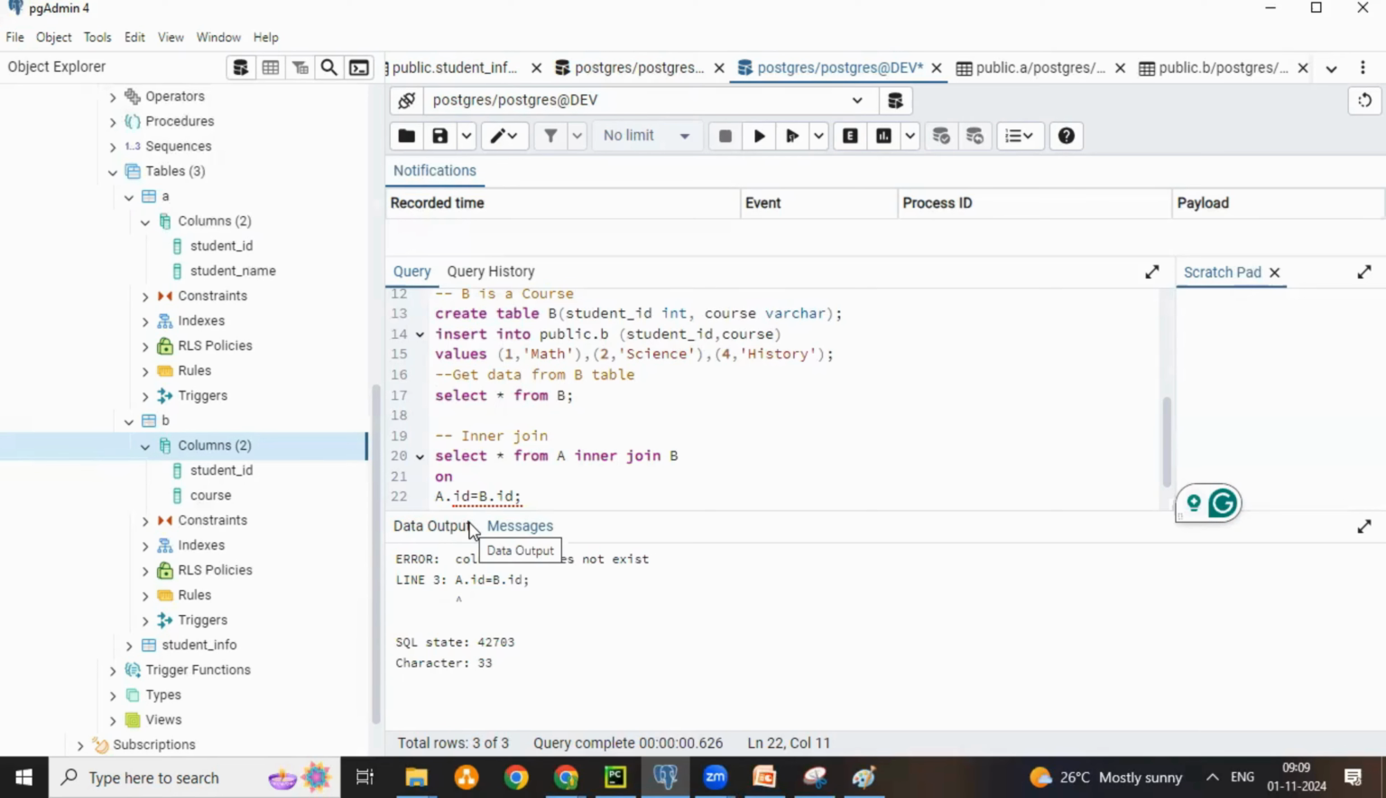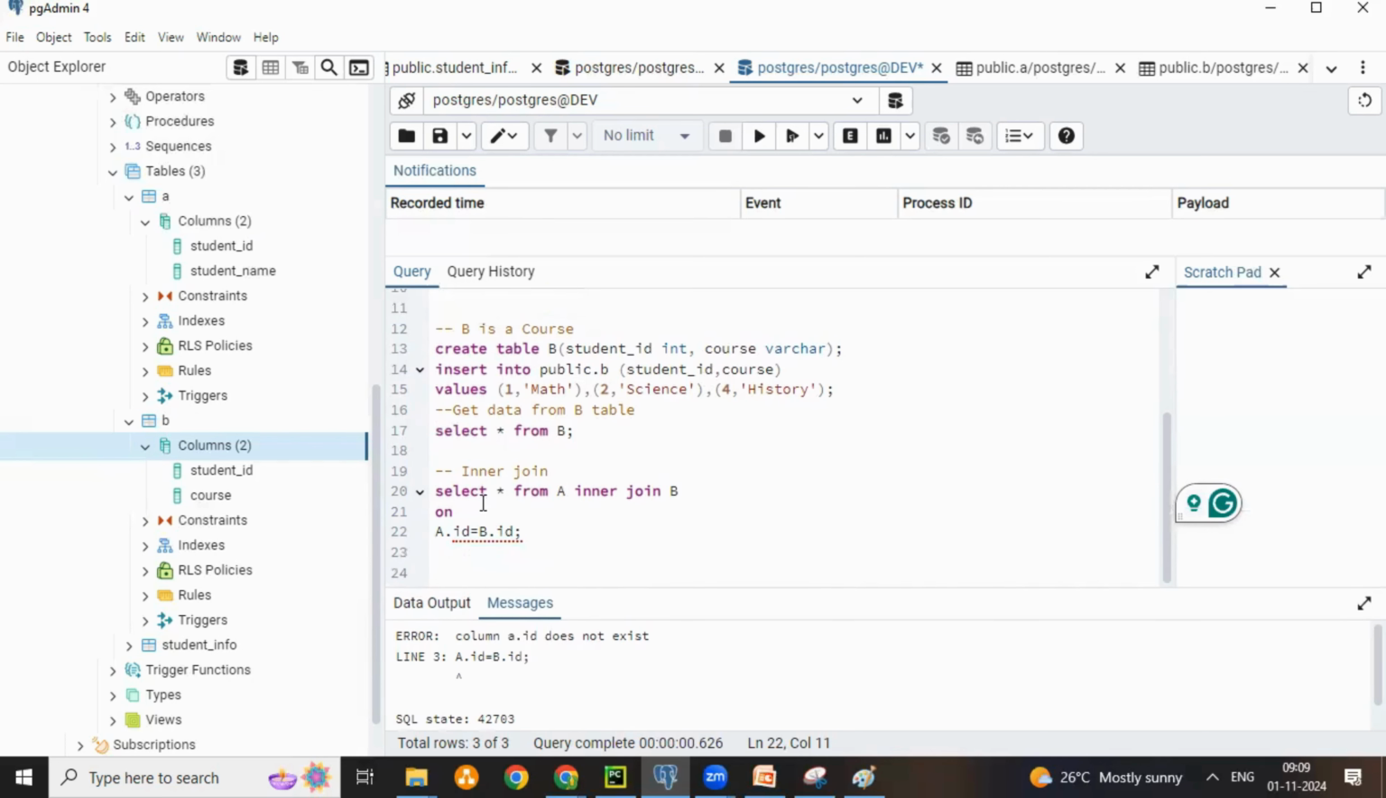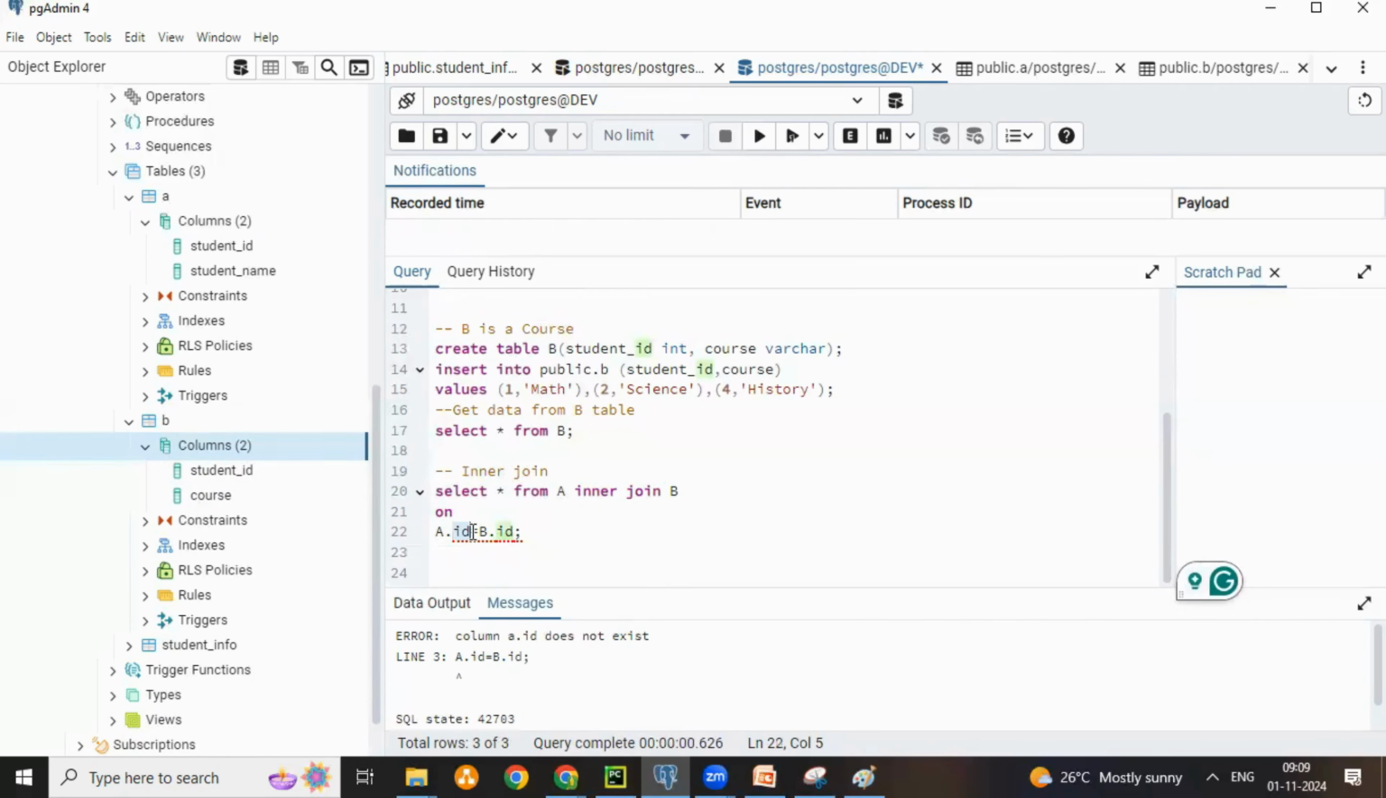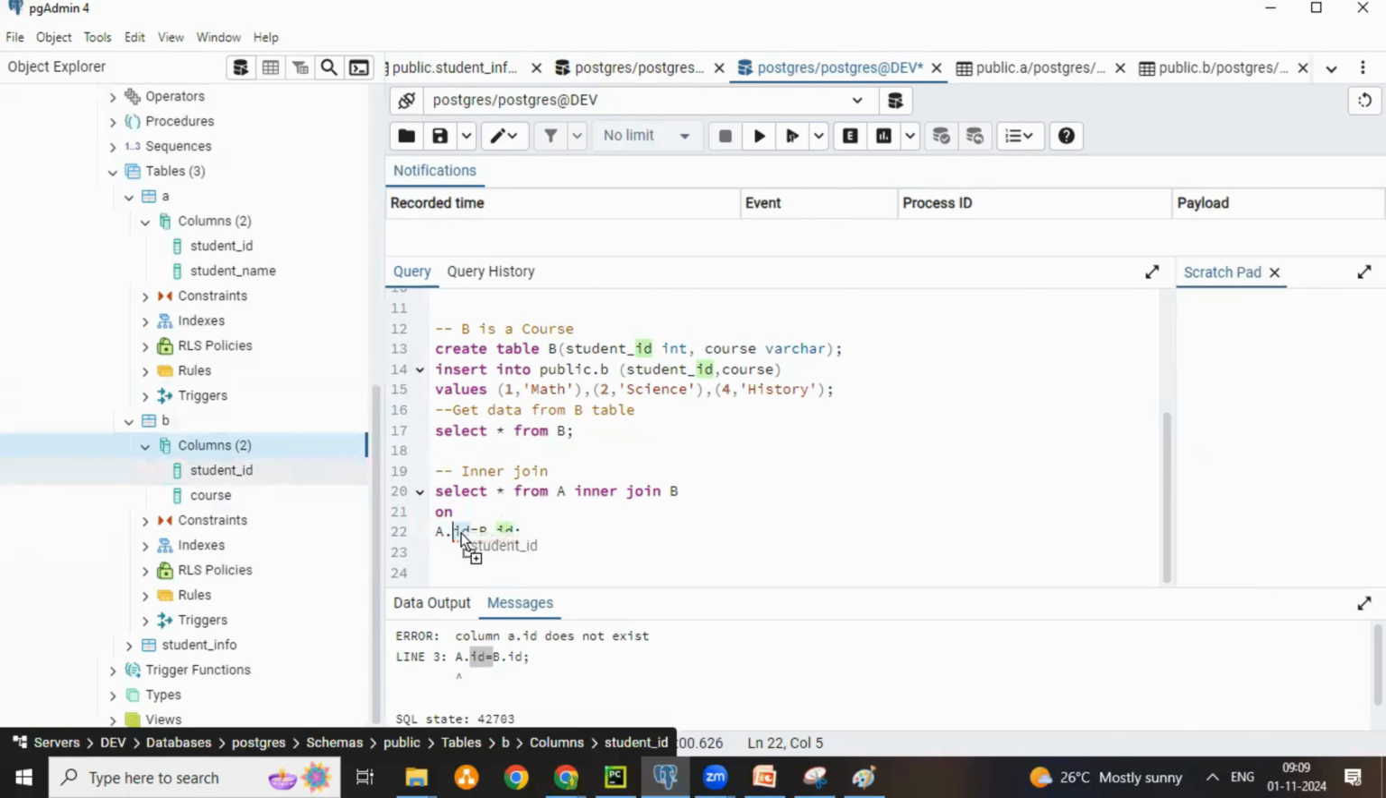No, that's okay. One second. That's fine. Select star from... Okay, it says A dot ID does not exist. Oh, my bad. See here, ID is what? ID is student ID, right? I was thinking of the ID we had. So here, in both the tables, student ID is the one, correct? That's what it's complaining about, that A dot ID does not exist. Thank you so much. Let me go and replace ID with this.